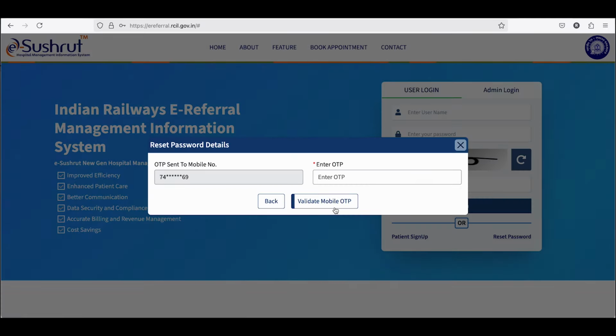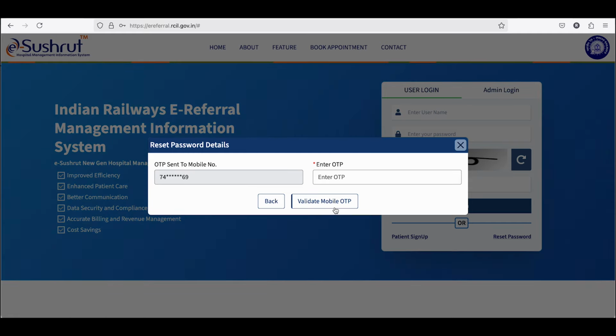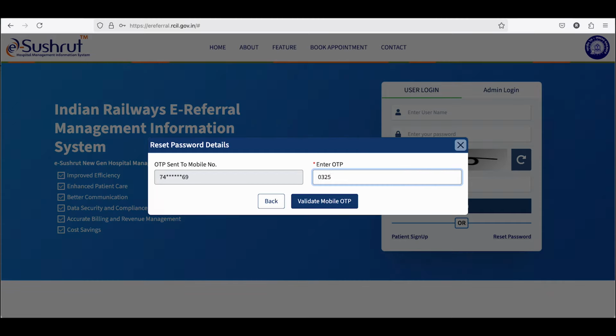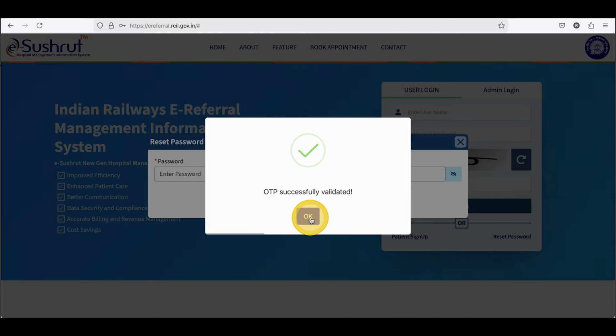A one-time OTP has been sent to your registered mobile or email as per your details provided. Your mobile number or email, partially masked for security, will be displayed for your information. Enter the OTP received in the provided field and click on validate OTP. A pop-up will display. Click on the OK button.